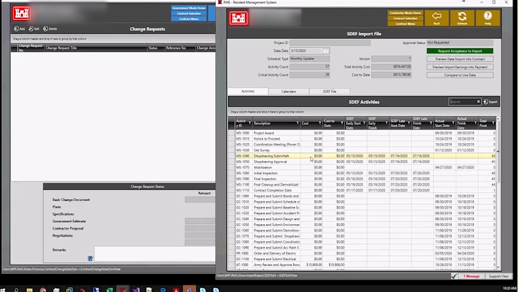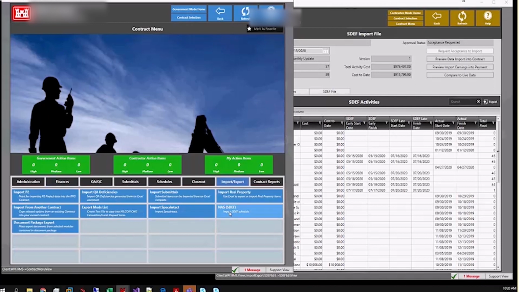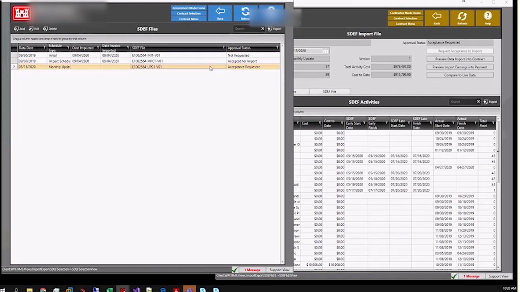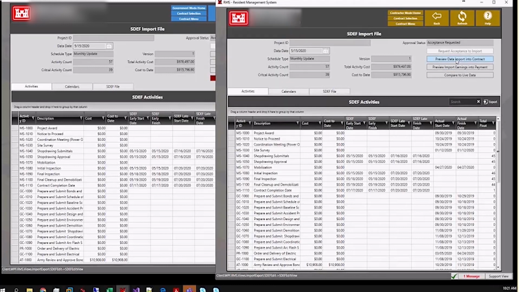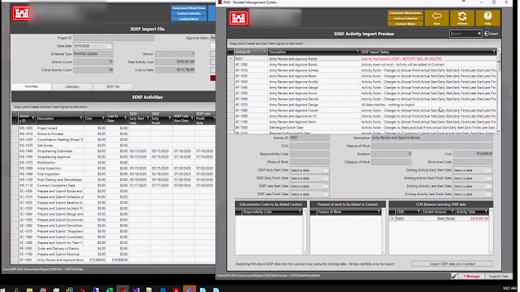Then I'm going to request acceptance to import. On the government side, I'm going to approve that to be imported. Then it will preview the data, import into the contract. I do notice there's an activity that will be deleted. And I see that activity ID in the upper left-hand corner, 0001.